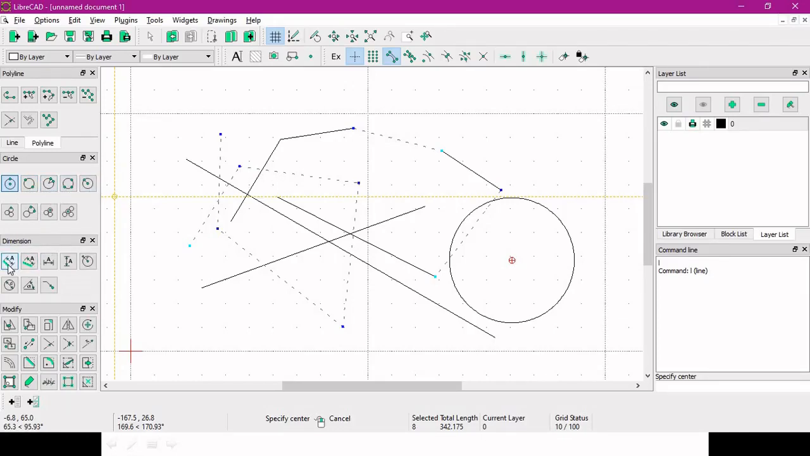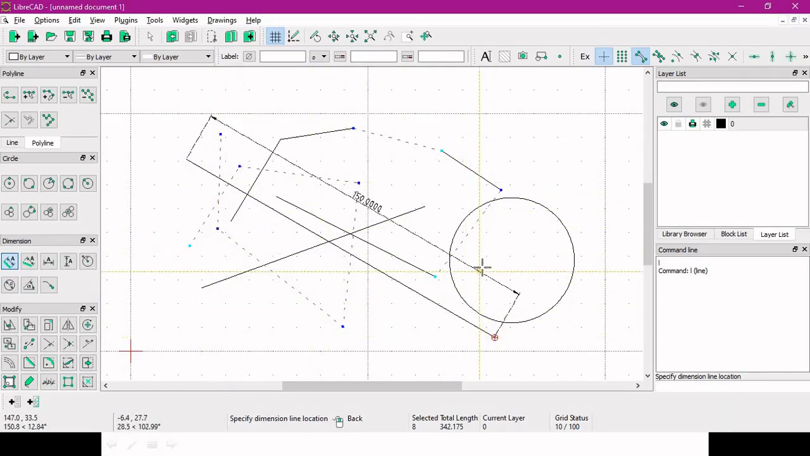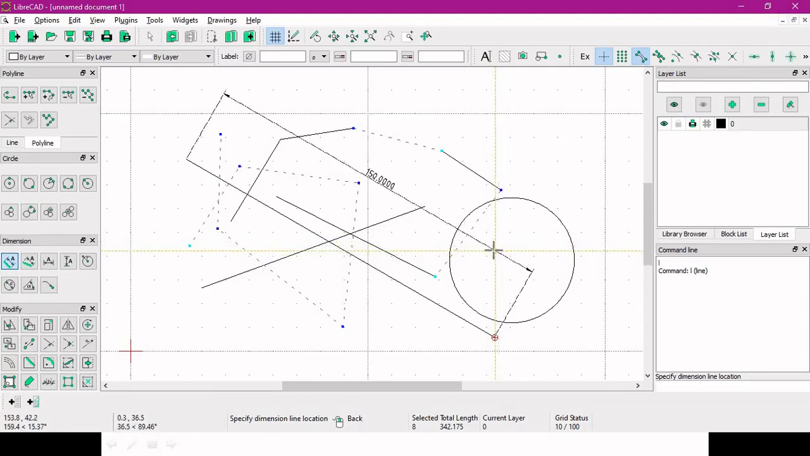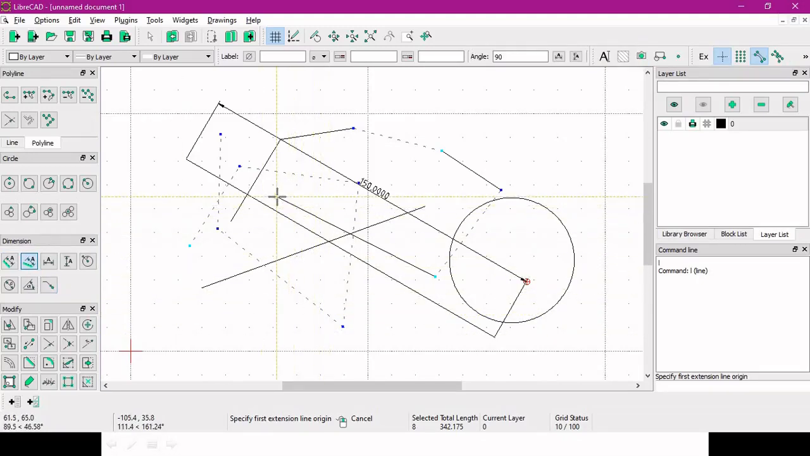Now dimension. Here this tool is align dimension. Let's click it. So we can select these points, and it will show the aligned dimension. Similarly, we can use linear. Selecting the points, it will show the linear distances.